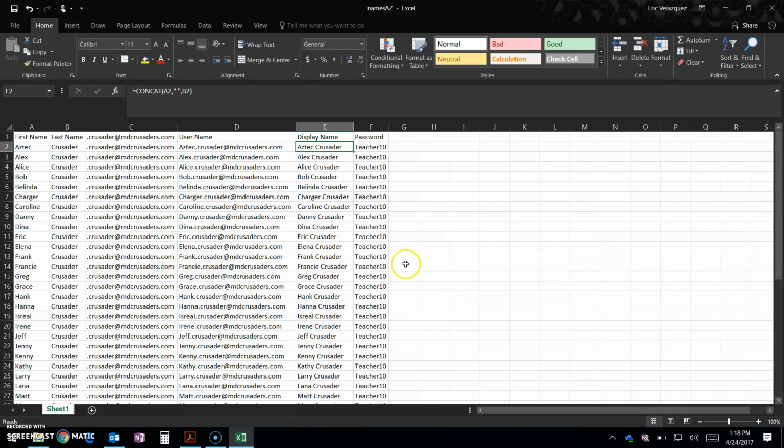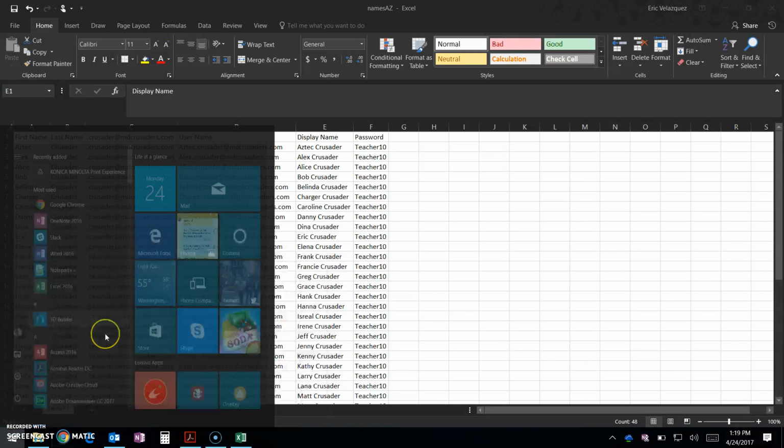So here I'm starting with the roster of all my students in my class, and the way I have it set up is I have the student's first name in one column, the last name in another column, email, display name, so their first and last name together in one column, and their password. So what I'm going to do is create an information card for each individual student using Mail Merge in Microsoft Word.